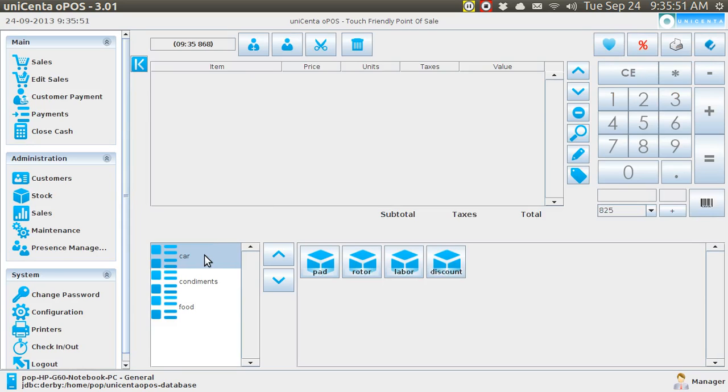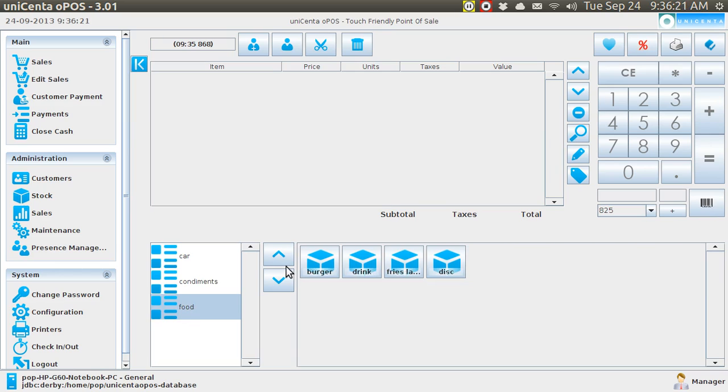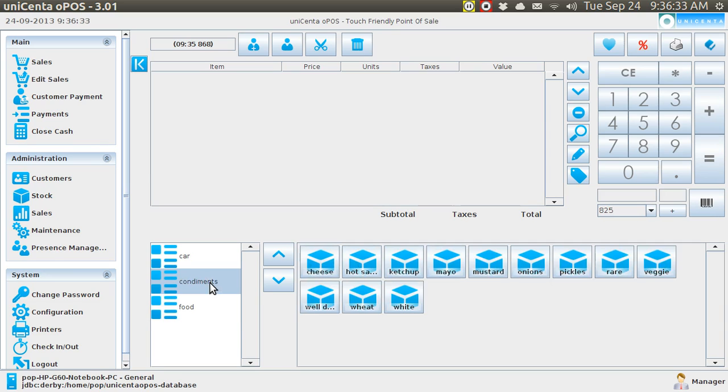These are my three main categories that I talked about in the prior video. I've got car stuff, that's a brake pad, rotor, labor, and a discount. Then I've got food stuff, and here we've got burger, drink, fries, and if you want to add a discount. And then here are the condiments that belong to the food stuff. But I have fixed the program in such a manner that these pop up automatically as soon as you hit burger. They don't pop up if you hit drink, fries, or discount, but as soon as you hit burger, all of these things will pop up, and when they do, you can select them.